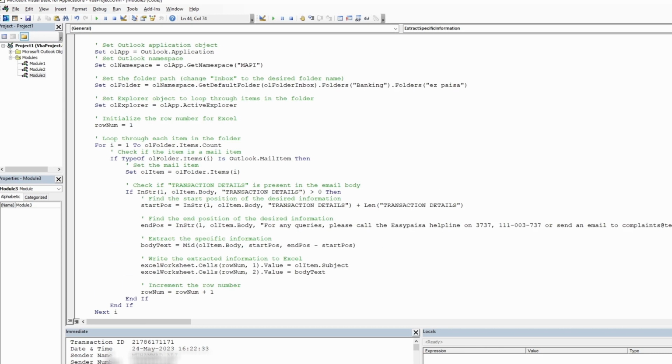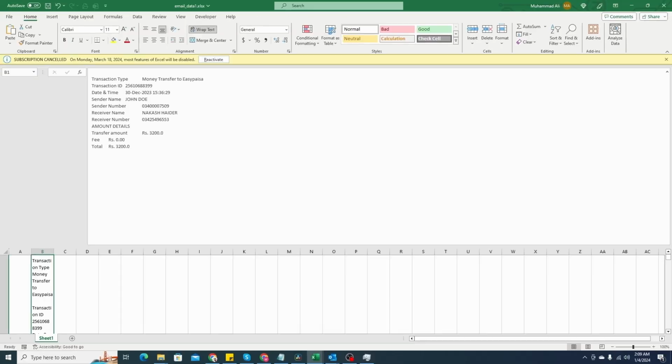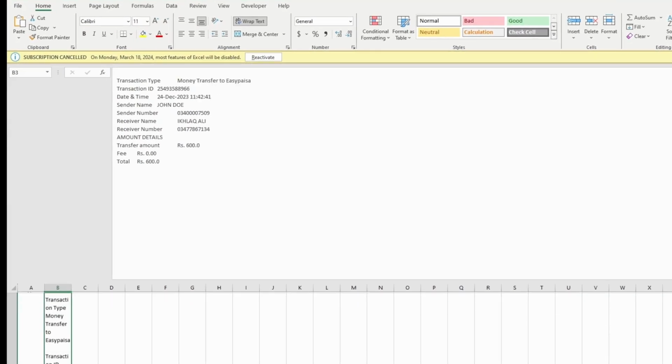Looks like it ran properly. So let's check our Excel file. Okay, we have the new Excel file created. Let's open it up and voila, we are able to extract only the desired information between two text blocks. And you can see it works for all of the other cells as well.